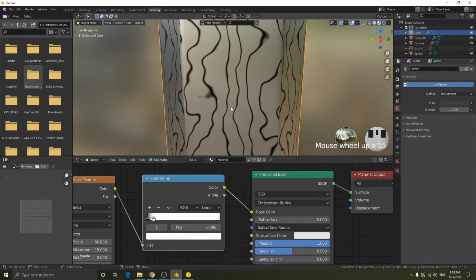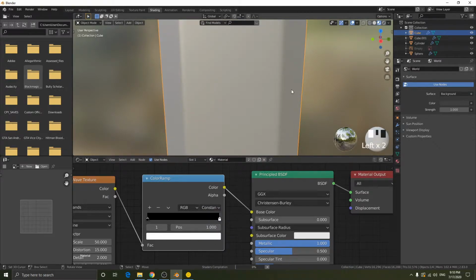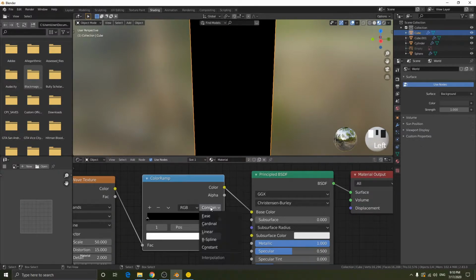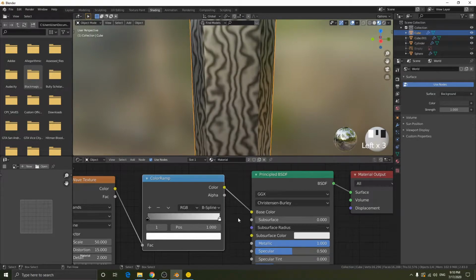I can give it a weird Damascus pattern. I can even change the falloff. I can make it constant to give it a cartoonish look, like this. Look at that, it looks pretty cool. Or a B-spline to make it extremely smooth in between, which is pretty cool as well, but we are not going to do that right now. We're just going to go with linear.